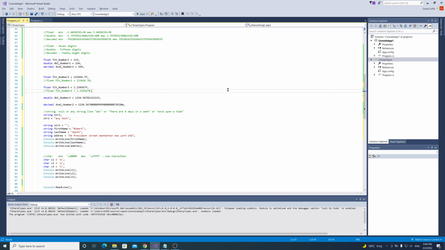Now we will continue with C# built-in types. Let's see another three types: float, double, and decimal. The float, we see here the range of float, we see here the range of the double, and the range of decimal, very big numbers.